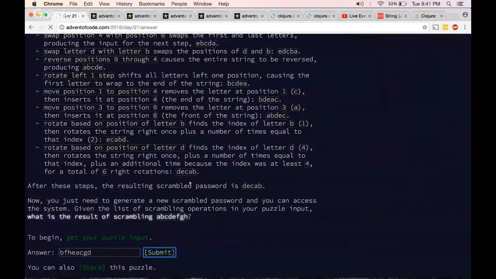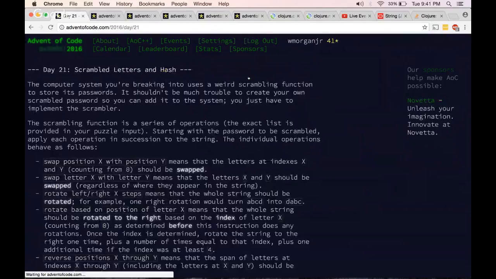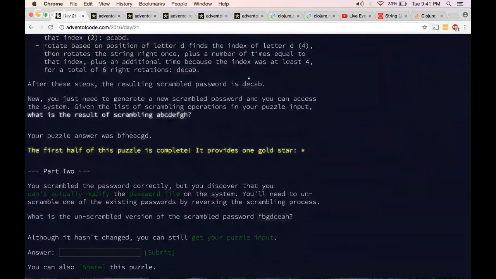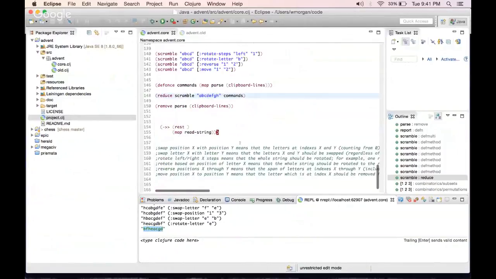All right. Right answer. Rank 165. Wow. Okay. Right. Let's see. But you can't actually modify the password file on the system. You need to unscramble one of the existing passwords by reversing the scrambling process. Oh no. Oh no. That's yikes. Oh no.